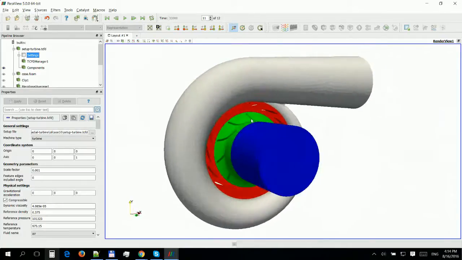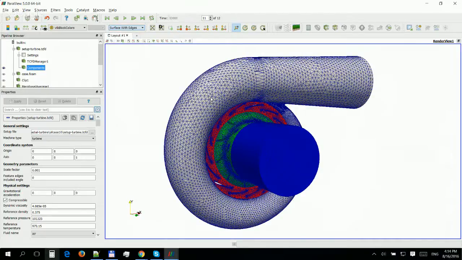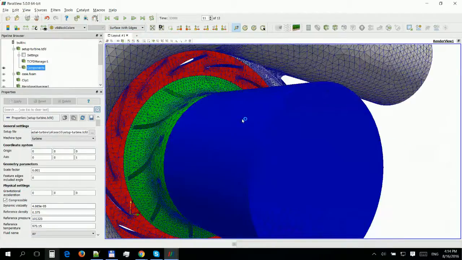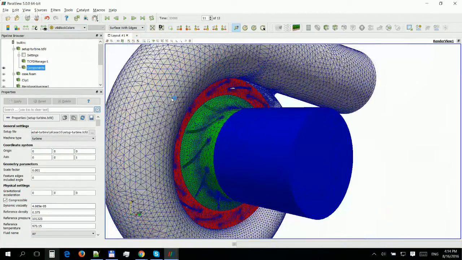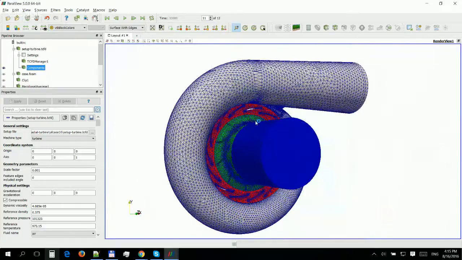All of CAD systems can export this surface geometry. It's like a 2D mesh in 3D. It's pretty simple. Perhaps I can show you. Yeah, it's such a simple thing. So it's the surface.